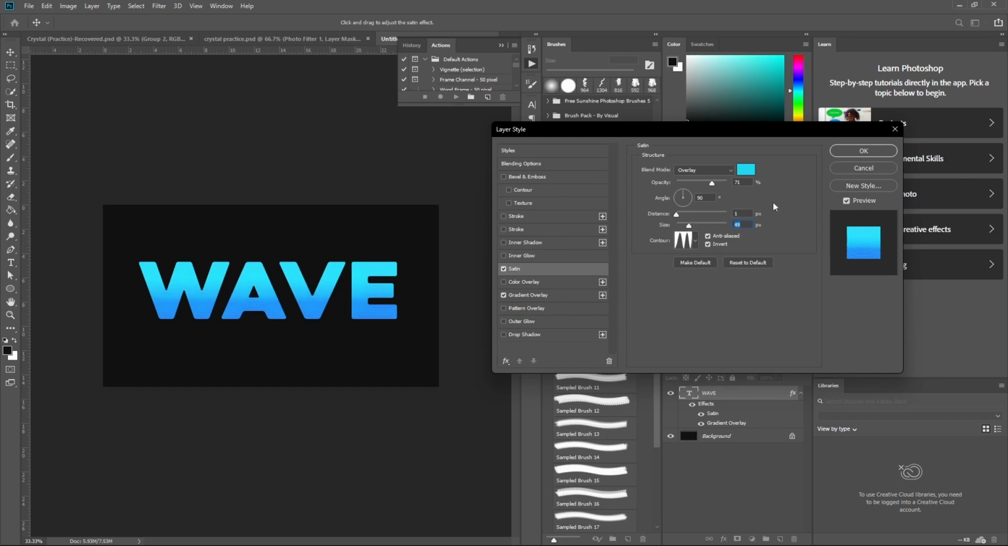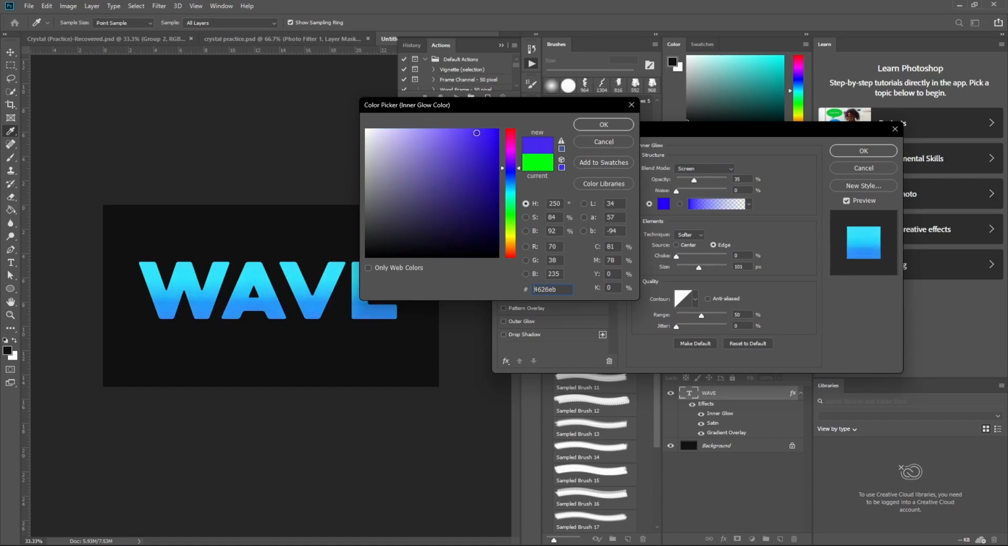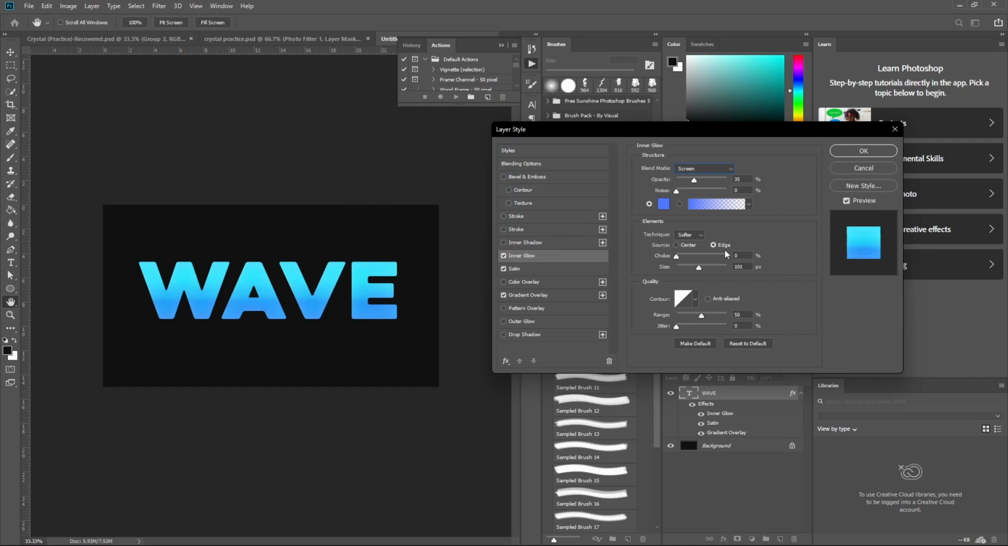Yep, okay. Now we can add an inner glow, cause why not? You can just give that a screen, make that a blue, it's not blue, and why not give that a contour as well. Give it that contour. Okay, there we go.